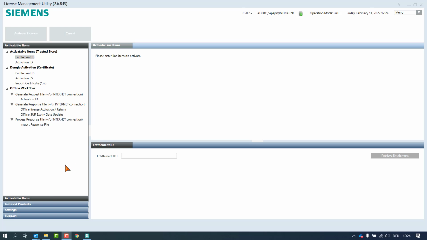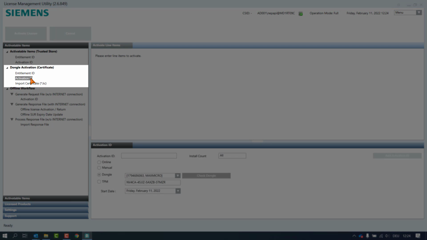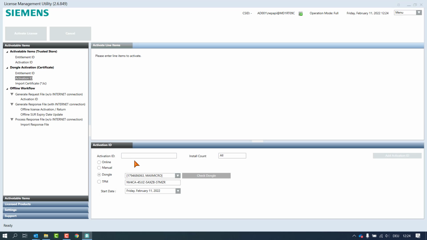In the tool, the page Activatable Items and the node Activation ID in Dongle Activation are selected. The operation pane is different to what we have seen with the Entitlement ID and shows now an Activation ID field and an additional field called Install Count. This field can be used if not all counts are to be activated. And the radio button is set as dongle or TPM.